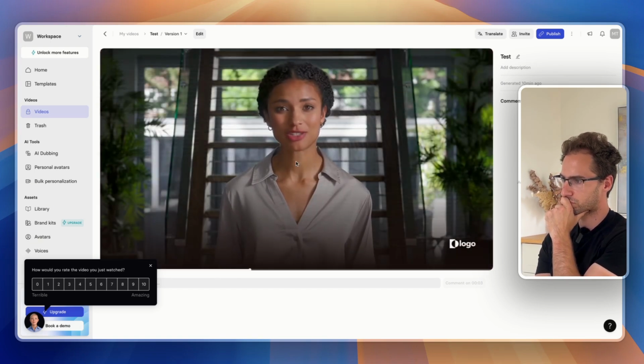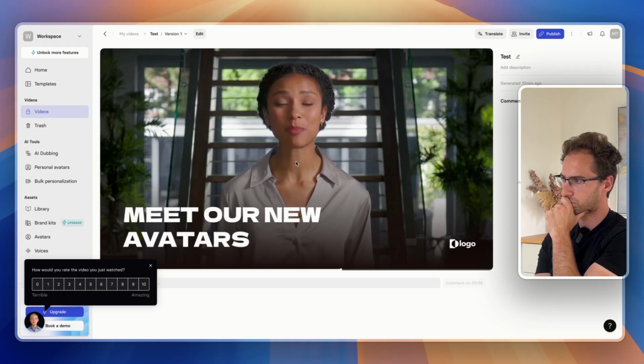Welcome to this template. Start by adding your main title here. Make it bold, clear, and catchy to grab attention right away.